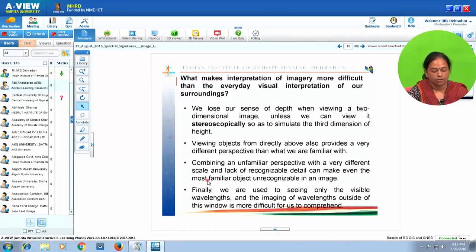And finally, we are used to seeing only the visible wavelengths. As I mentioned, sensors are capable of imaging in wavelengths other than the visible wavelengths. So you have data in the microwave wavelengths, in the infrared wavelengths and other wavelengths other than the visible portion. And imaging of wavelengths outside this window is more difficult for us to comprehend. That is why we need to be made familiar with the properties of the electromagnetic spectrum and how it would interact with various targets on the surface of the earth.